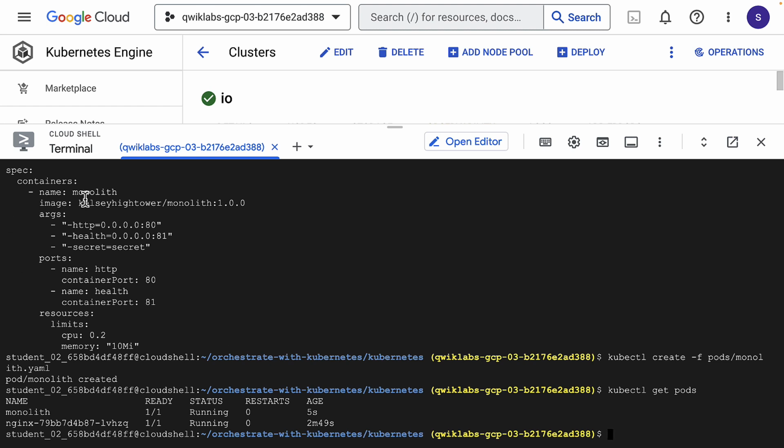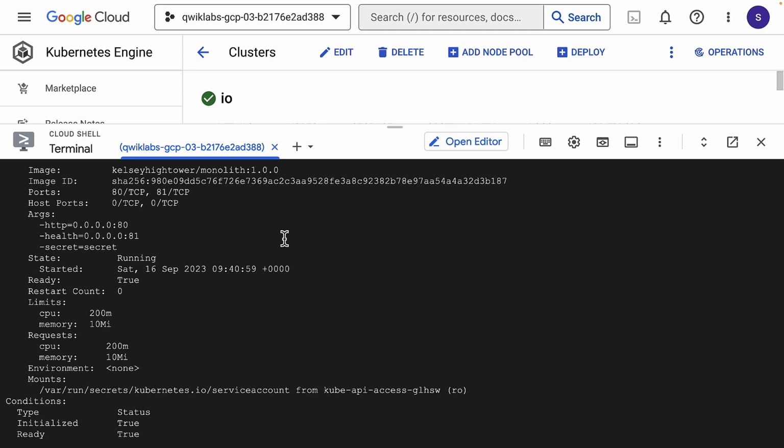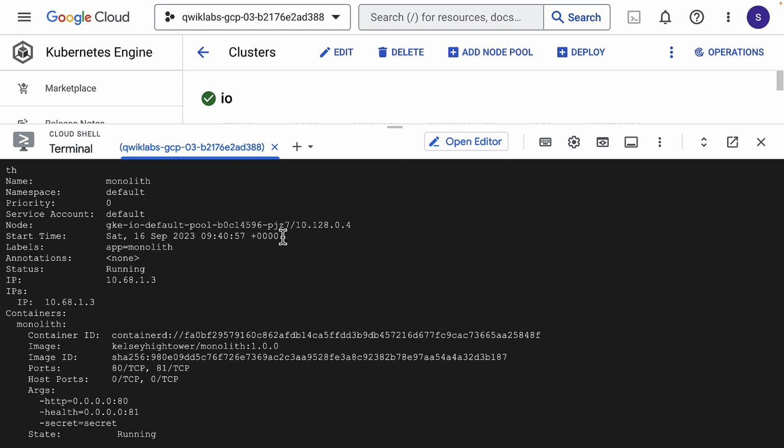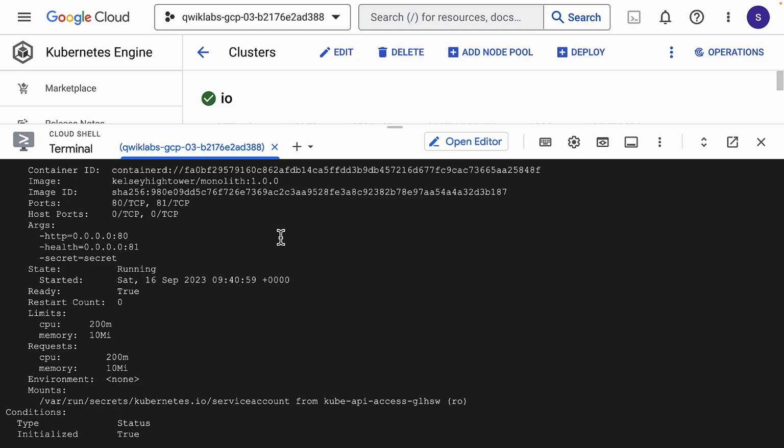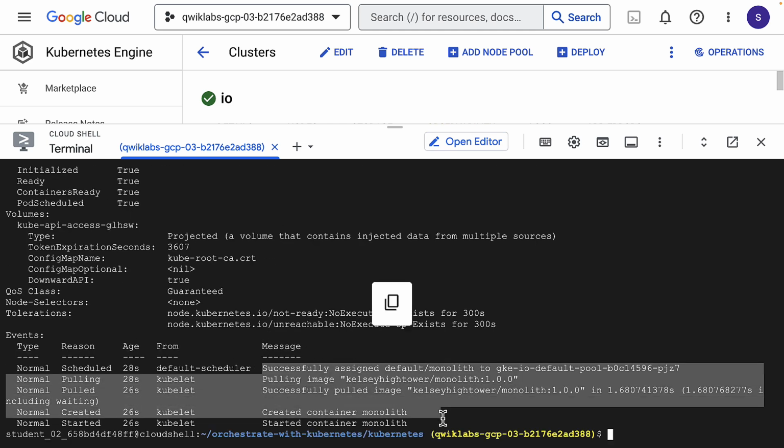And this is using a particular image here, with a very simple deployment of a monolith. If we run kubectl describe pods monolith, we get some more details about the pod, the current status and configurations, and we can also see some of the latest events and logs.